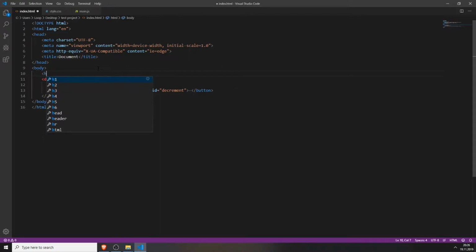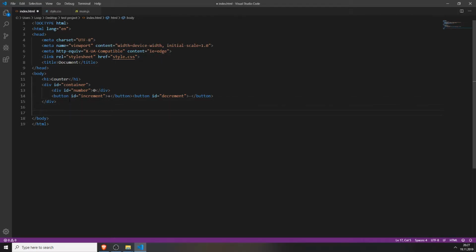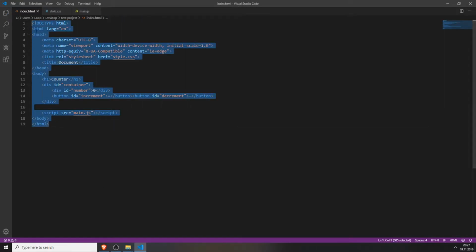Just for styling purposes, we can also add a h1 tag so we know what this project is about. And now we need to link our style sheet and JavaScript file. So we need to type in rel stylesheet href. Here just type in the name of your CSS file. In my example, it's style.css. And at the bottom of your body, type in your script tag src for the source and the name of your JS file. Alright, we're finished with the HTML document.